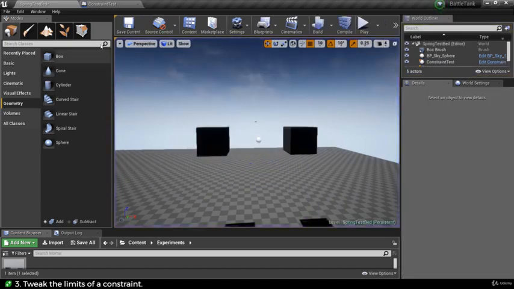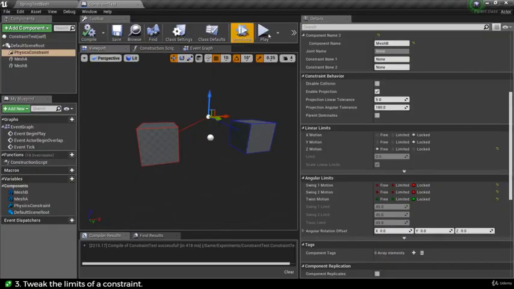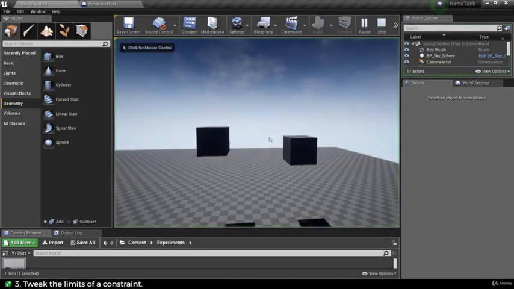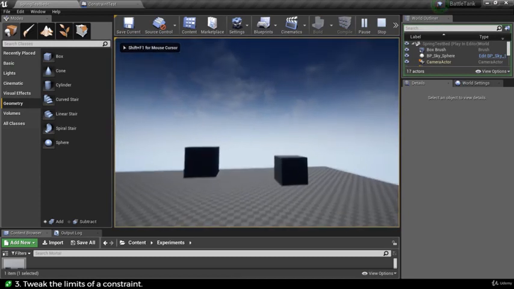So one more thing for us to understand about constraints is that they aren't either free or locked. There is a value in between, which is limited. So if I said Z motion is limited, then I can say how much give I'm allowing it. So I'm going to give it 1 meter of give, or 100 centimeters of give, and hit save, and go ahead and hit play. Now our cube falls, but not all the way down.